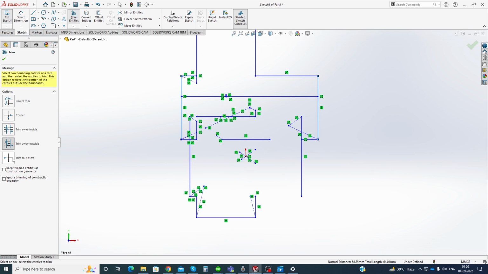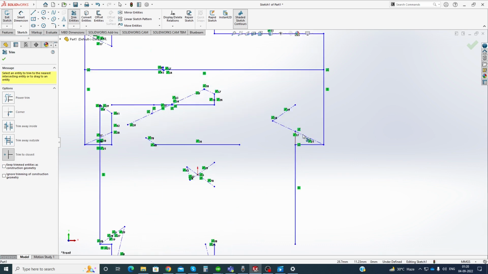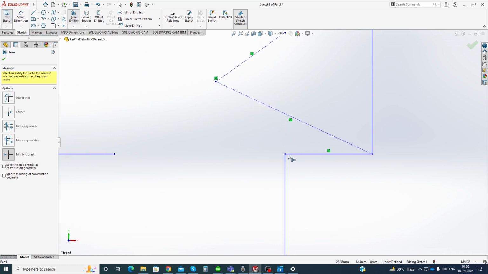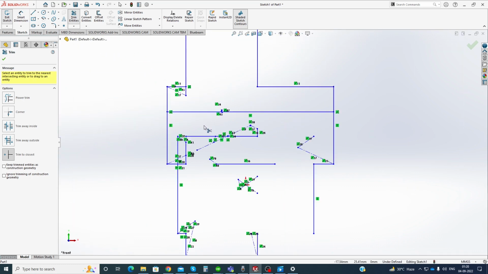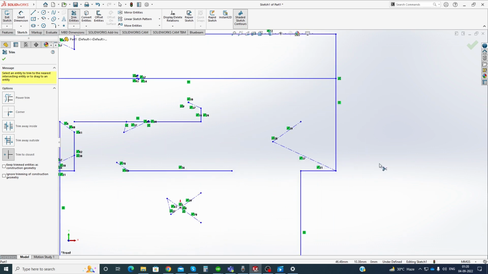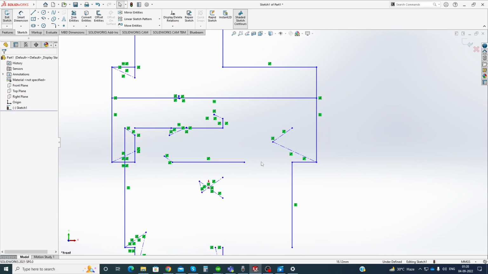Now this one is the trim to closest. This is basically considering a boundary. If I select this, it got trimmed, considering this as a boundary, and now this, again, the same has happened. So if I do it with this, like this. So this is the trim to closest tool.